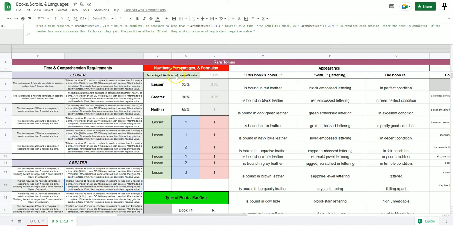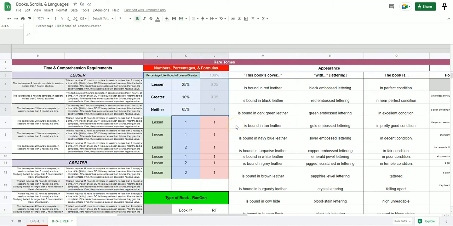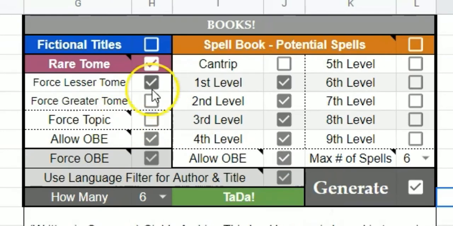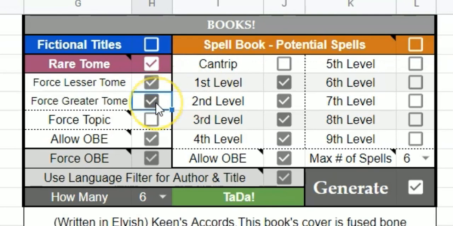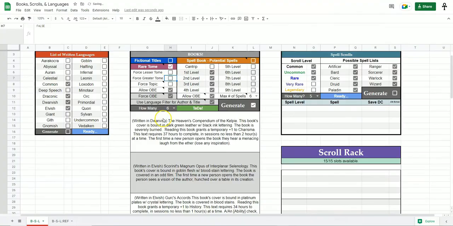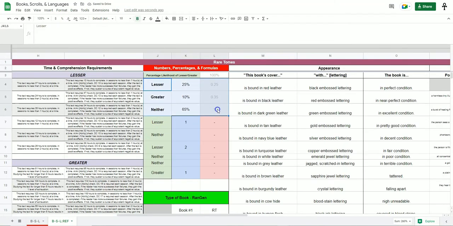Scrolling to the right a little bit, we have a percentage table here, and this is where it determines whether the tome that is generated is a lesser or a greater tome if you have not forced one or the other. If you forced something through these 2 cells, then the percentages that we were just looking at won't matter. But if these are both off, meaning that nothing is being forced, then it will pull from these percentages right here. In other words, there is a 25% chance of a lesser tome, a 10% chance of a greater tome, and a 65% chance that it's neither.